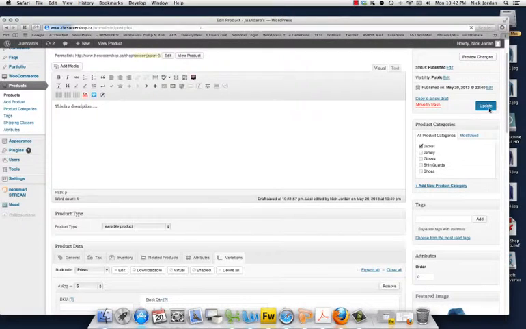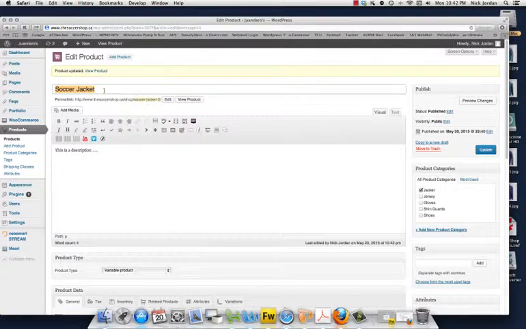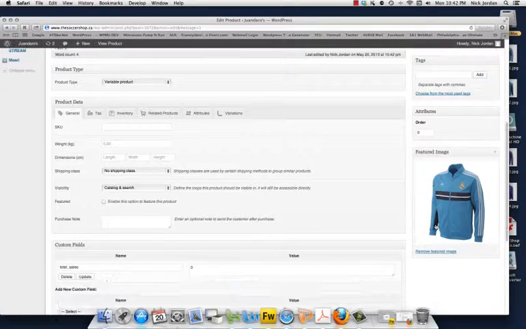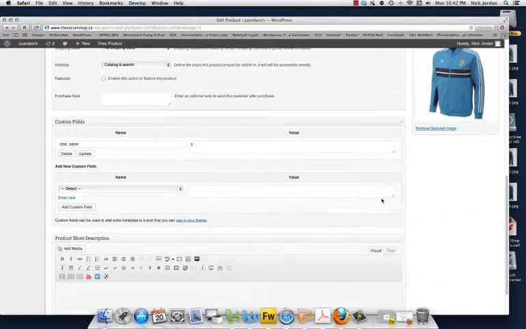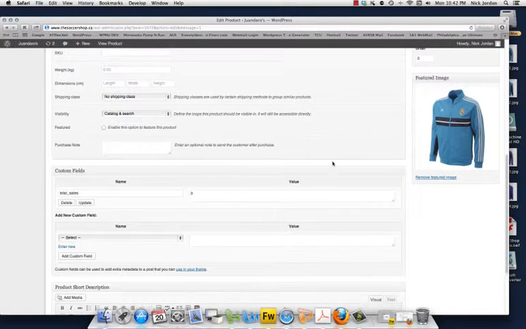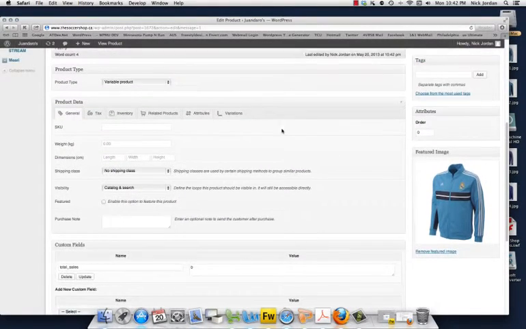I'm going to update this, making sure I got a quick review. We have a product title, we have a description, we have a category, we have an image. We can add more images if we wanted to, and then we have the actual product data information.